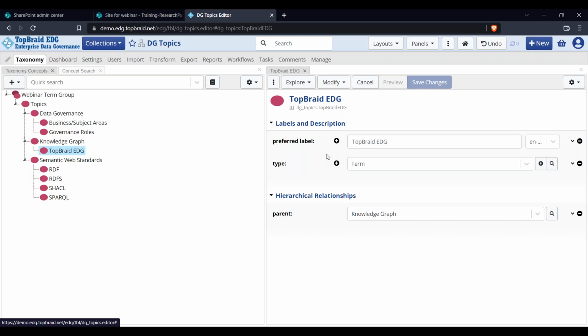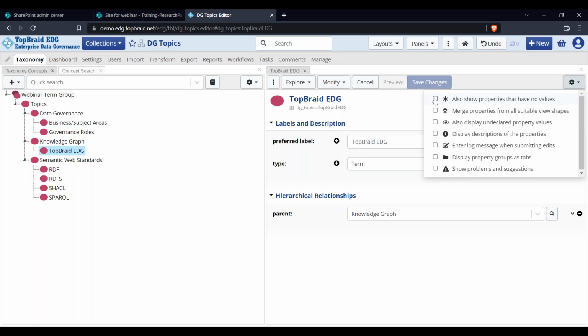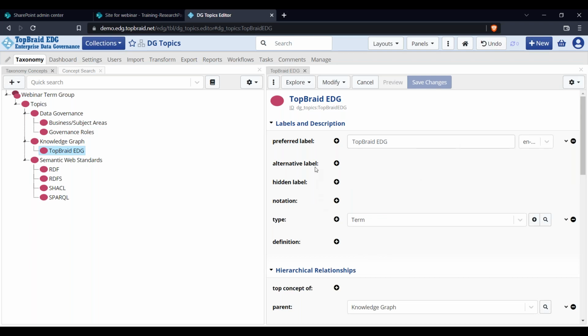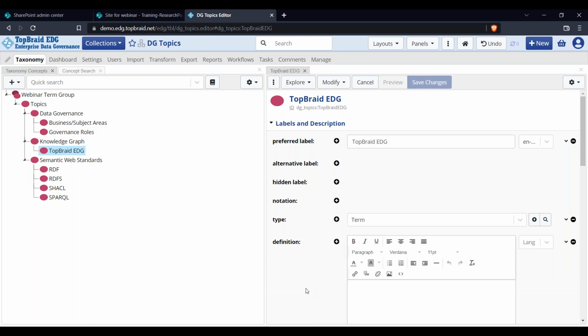But there's nothing stopping me now from adding multiple preferred labels in alternative languages. And I can also show all of the other SKOS default properties available to you in Top Rate Edge, like alternative labels and definitions. Definition will be something like a rich text field that you could edit.